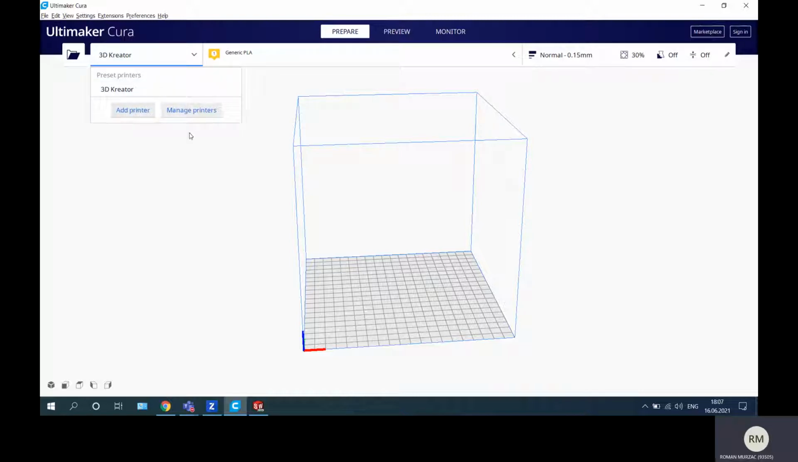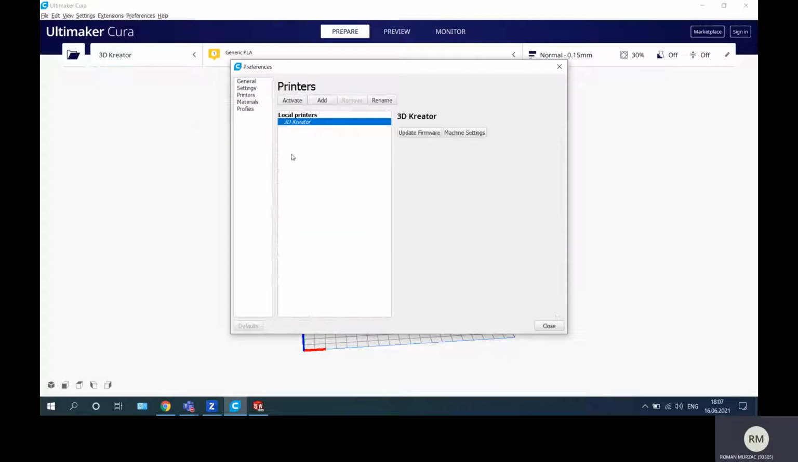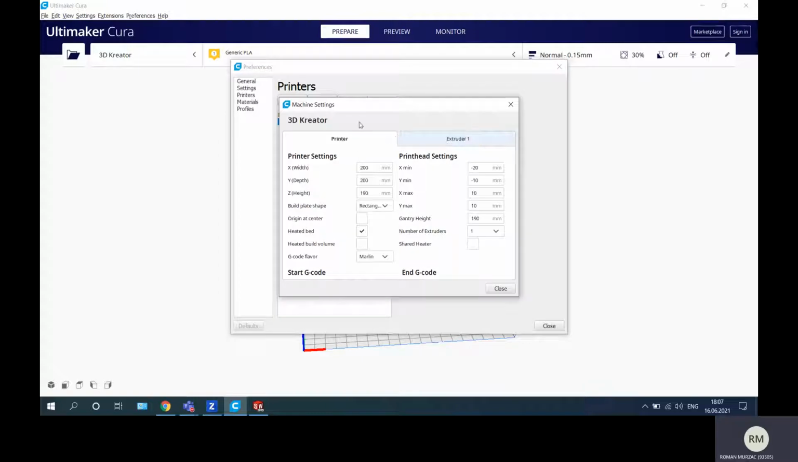Let's discuss manage printers. I click on manage printers and from here I can make this the active printer. I can add another printer or I can rename an existing printer. Also, I can update the firmware for this printer or change machine settings. Let's see what machine settings this printer has.